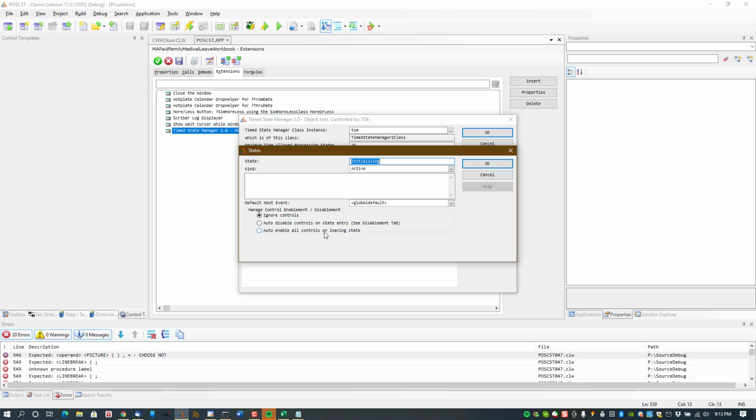So I've got it set up so that when you start these timed state things, you can disable all the controls on the window so people can't be messing with it as it's processing, or you don't have to do that. That's just the way I do it. So auto disable controls on state entry: when it enters a state, it would automatically disable some controls. Like when you go into the initialized state from the idle state, you would disable some controls so they can't mess with them. And then you can auto enable all controls on leaving the state.